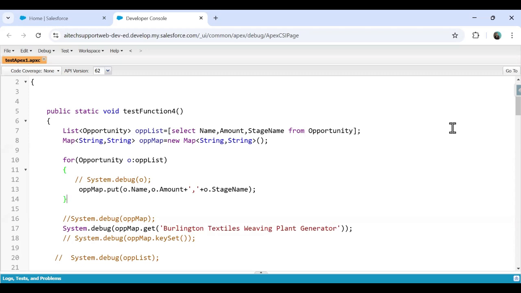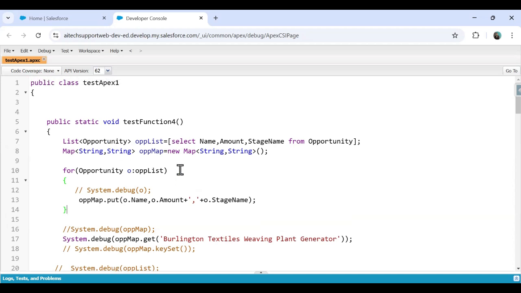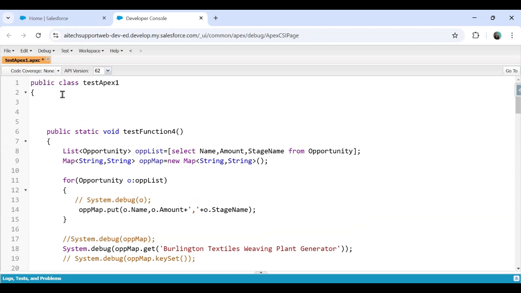If we want a single record, then we don't need the collection. We can store that into a single variable, a single instance. But if we want multiple records, then we use a collection. Let me explain more about SOQL today, and we'll also see what else we can do by using the sObject data type.